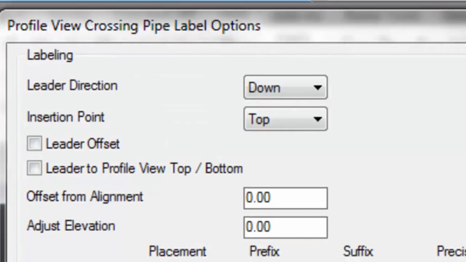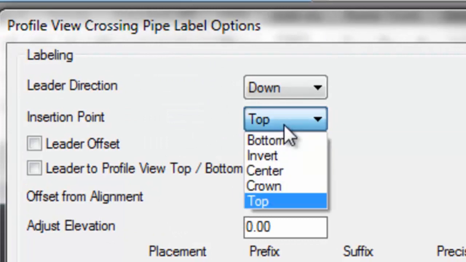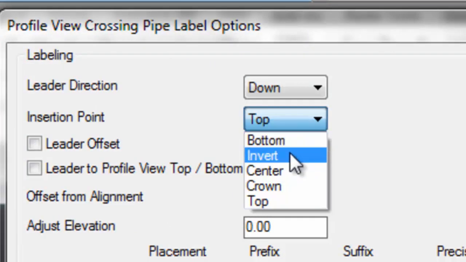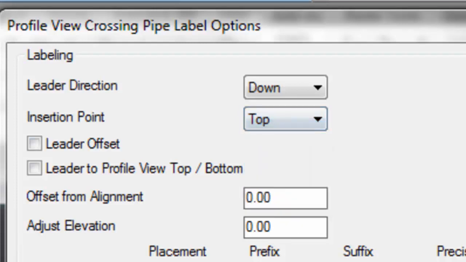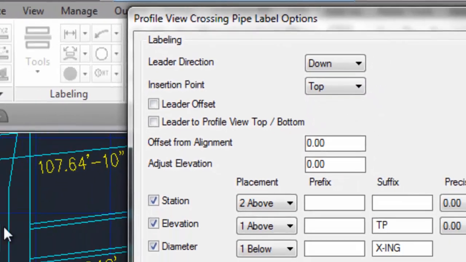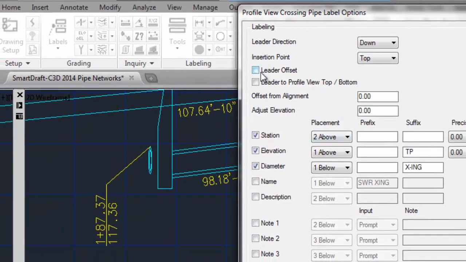Where along that pipe do you want to insert the label? At the bottom, at the invert of the pipe, the center of the pipe, the crown, or the top? We'll choose top. So we'll actually insert the label as shown with this Civil 3D label here. Do we want the leader to have a little offset from the actual insertion point? We'll say no. Do we want the leader from the label to extend all the way to the bottom, in this case because it's down, of the profile view, or all the way to the top of the profile view? And in this particular case, we'll say no.